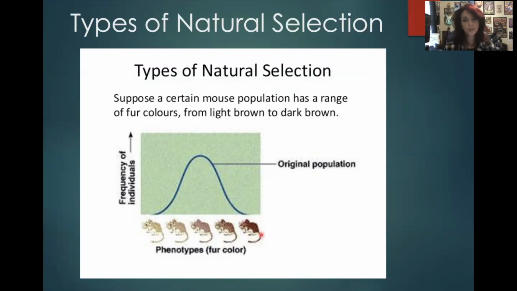So suppose a certain mouse population has a range of fur colors from nearly white to a dark brown. The frequency of the individuals is here on the y-axis, and this is the frequency for the different colors. It's a normal distribution, meaning it has this bell curve shape. Most of the organisms in the population have this medium brown fur color.